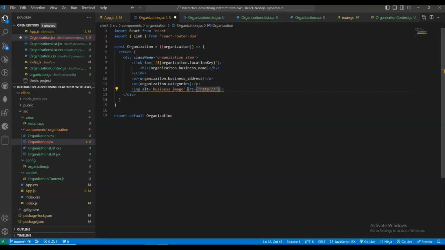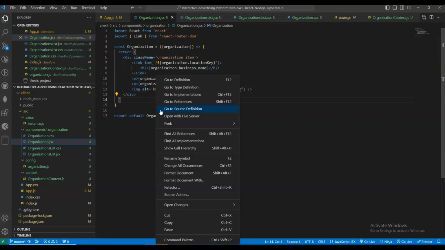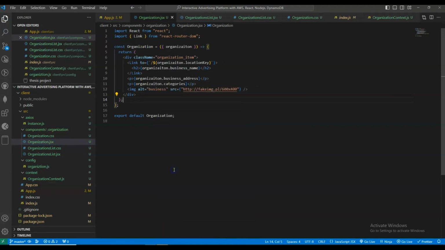provide a fake image, because the goal of this course is not showing you how to implement the front-end part, but how to implement machine learning and cloud computing parts. It says what? Okay, it says that it is redundant. Let's remove that. Business. Okay, the image word was not necessary.